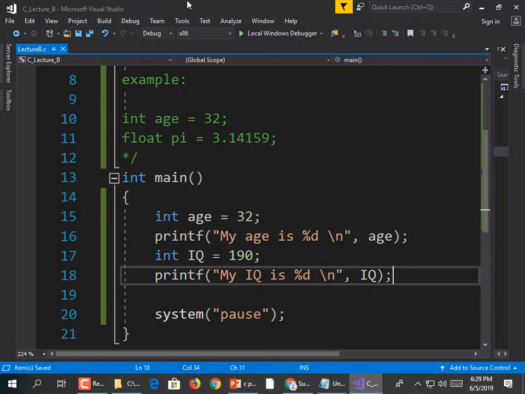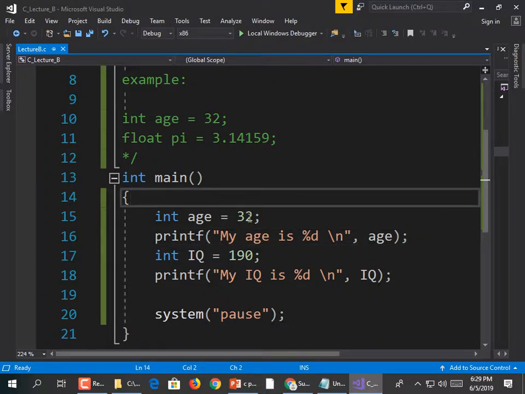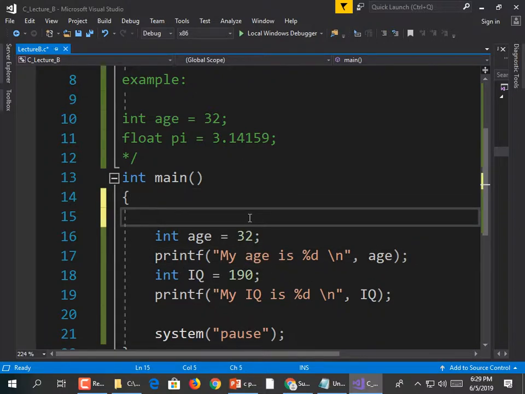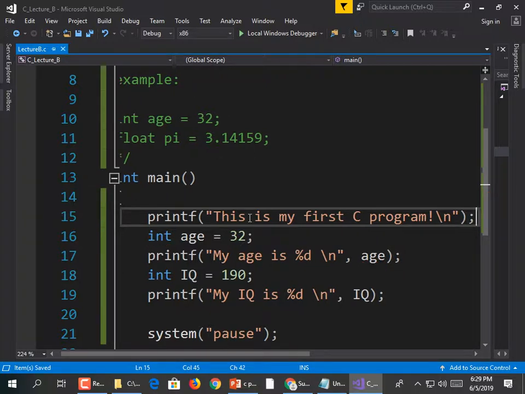Does your print statement have to have a % sign in it? Not if it's not printing out a variable. Like what if I went to the top of my code here and added a print statement? Printf parentheses quote, this is my first C program. Ignoring the fact that I don't remember if we did one on Monday or not. Now this one doesn't have a %d in it because it's not printing any data. It's just printing the string. Sometimes you'll just want to print a string. Sometimes you're going to want to print some data.